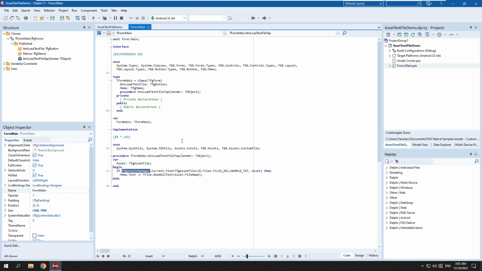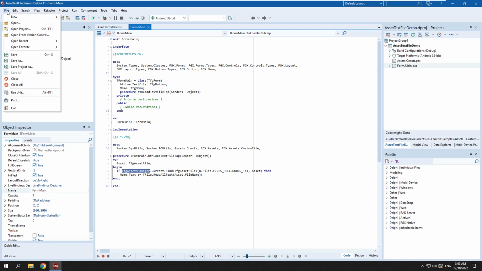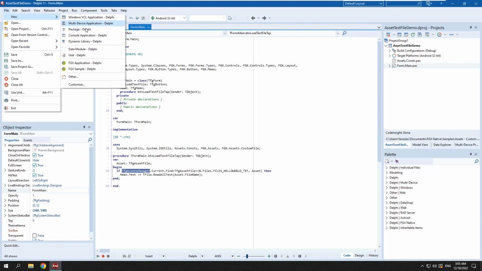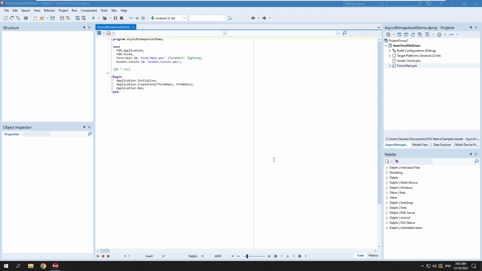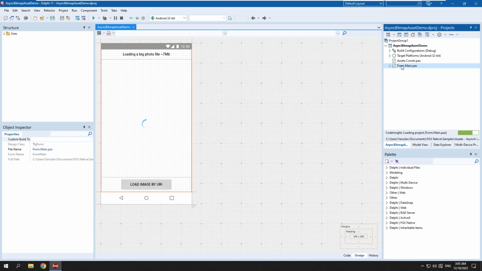It's not only one cool feature. Also, let's have a look at the bitmap async loading assets by URL. It is one of my favorite demo samples.